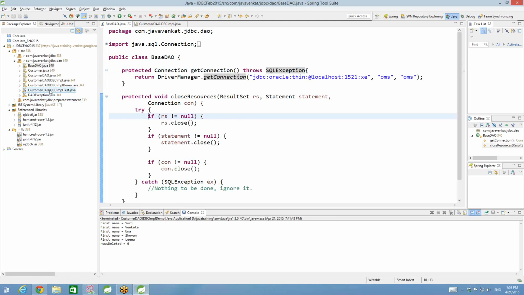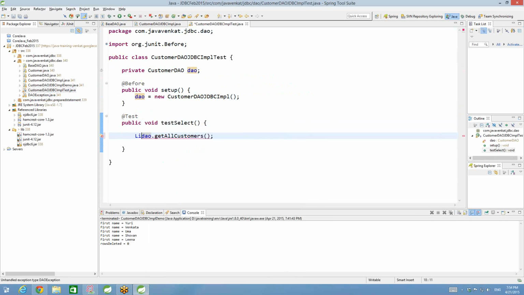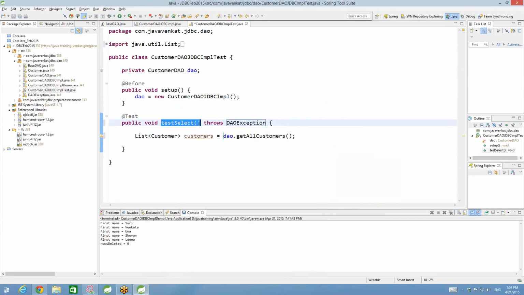Yeah. So test select, right? It's pretty simple. Exception by default it goes. So I want to be very specific. DAO dot get all customers. I'll get the list of customers. Okay, this one I'll throw it. If I put the throws here, if at all I get a DAO exception, then this test case will fail.